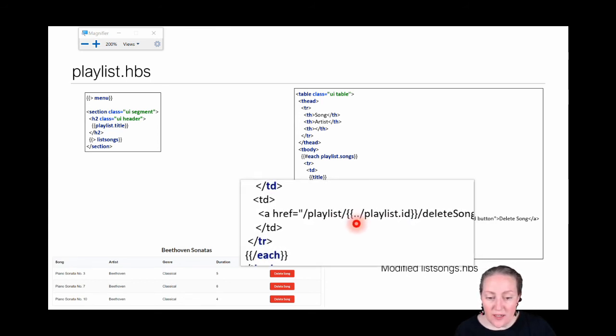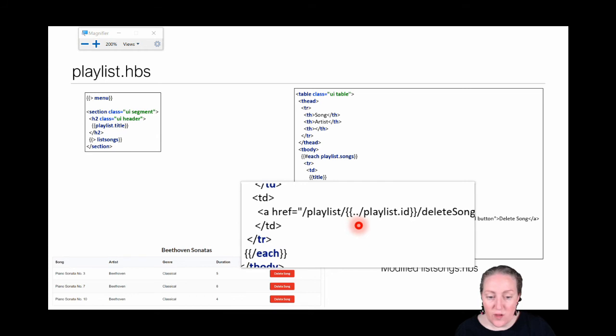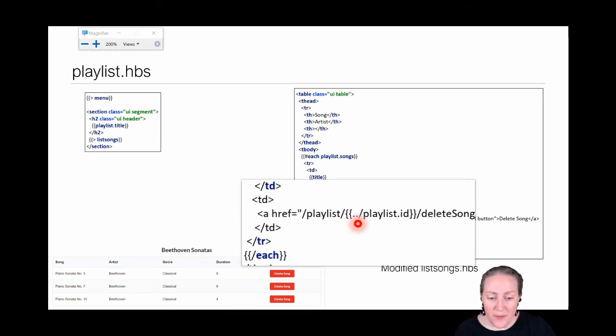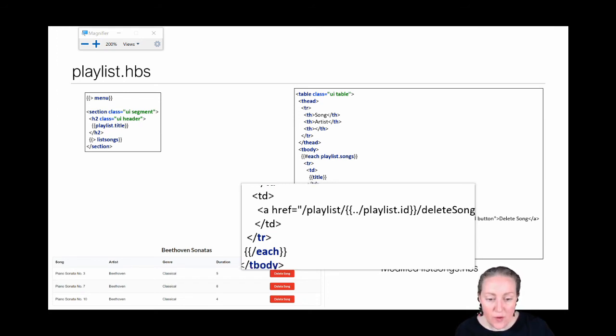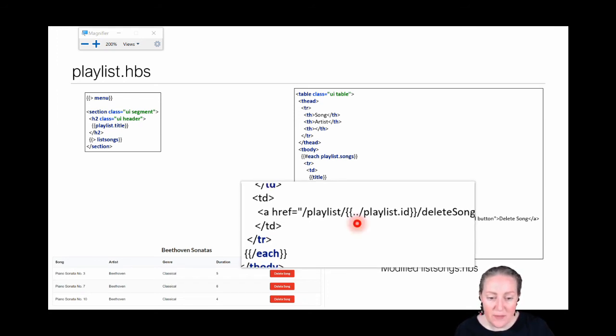You may be wondering here about this ../ and what that means. Maybe this is something you're familiar with from, say, if you work with the command prompt to navigate around folders or something like that, but you may have come across this before. .. generally means go up a level. So that tells it to go up a level.